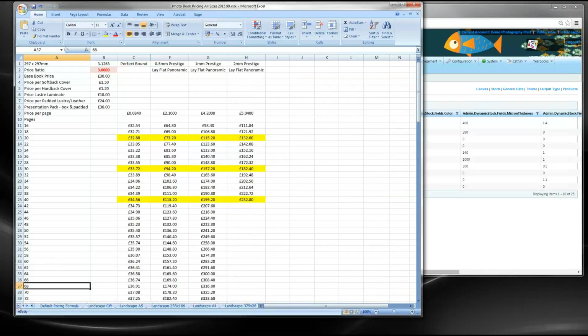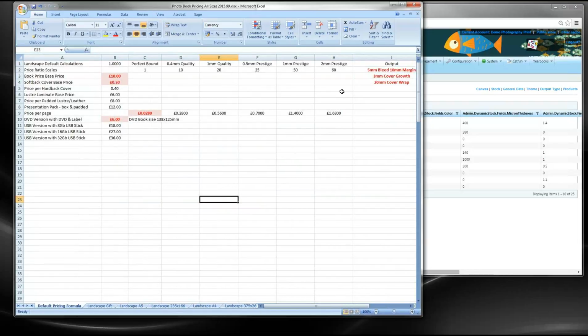And in fact, you can see just how much here by the pricing ratios. It's basically, we charge 60 times the amount to do something on a prestige 2mm board as we would a standard 120 GSM normal book paper, as you would probably expect.